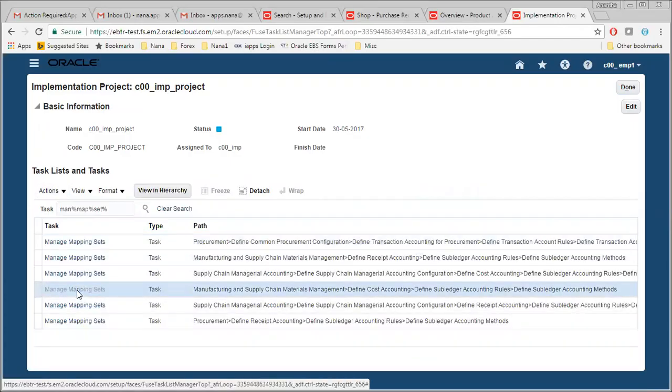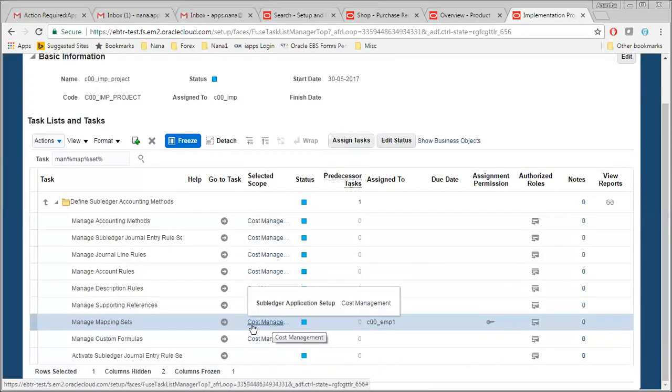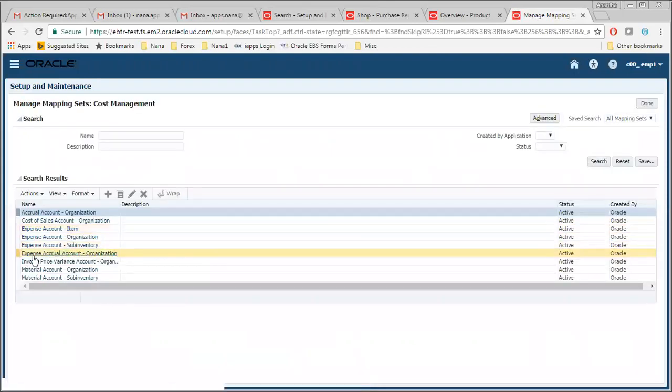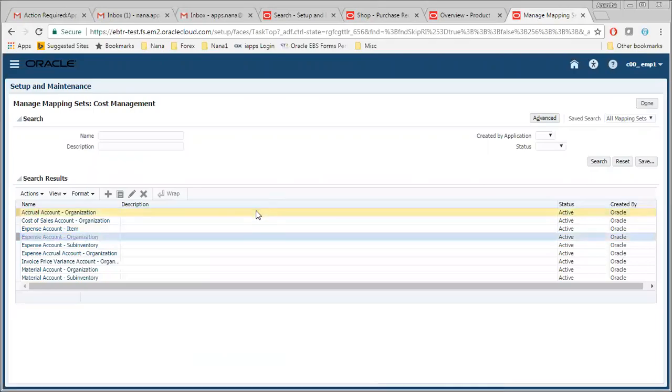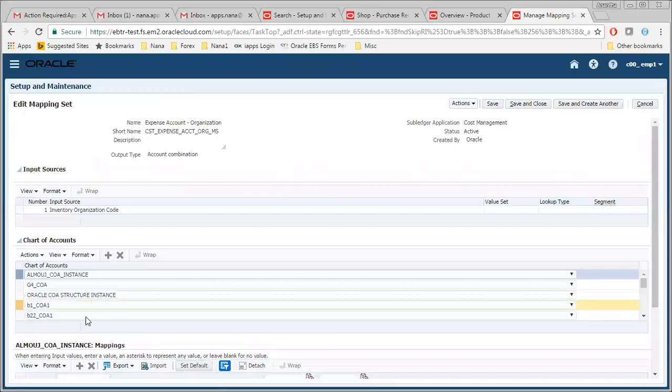I click on it, and we'll have a lot of tasks via cost accounting. Go there, manage mapping sets, and the scope must be cost management. It should have been selected; at first go to the task. Otherwise change the scope and give a selected task. Go to task after the scope is properly selected. I click on it. Here I'm going to give the expense account for the organization. Click on this expense account for the organization, and we'll define it now. Click on plus, and add our chart of accounts for this.